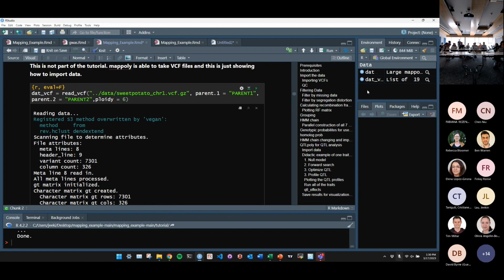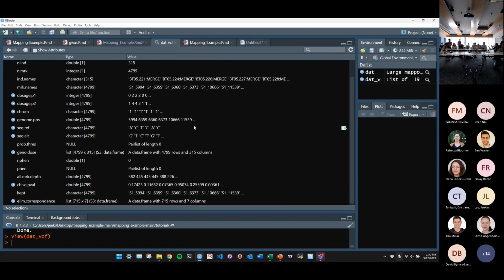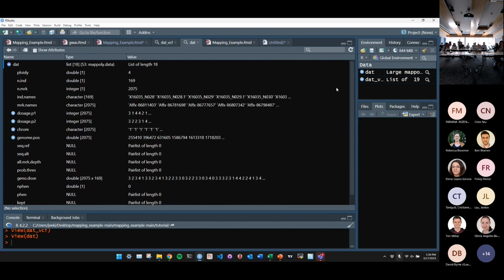So we can also import VCFs, and then this is the data structure that you'll see once you import the genotypic data into MapPoly. It tells you things like ploidy, number of individuals, number of markers. It gives you all the individuals' names, the marker names, and the dosage of parent 1 and parent 2.